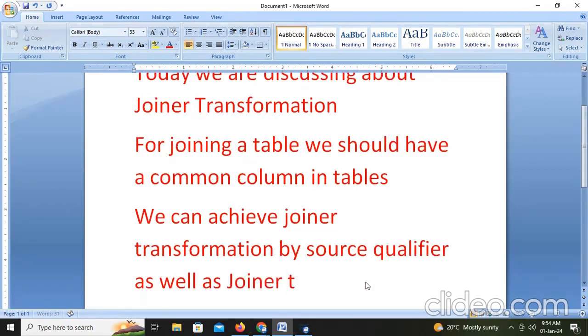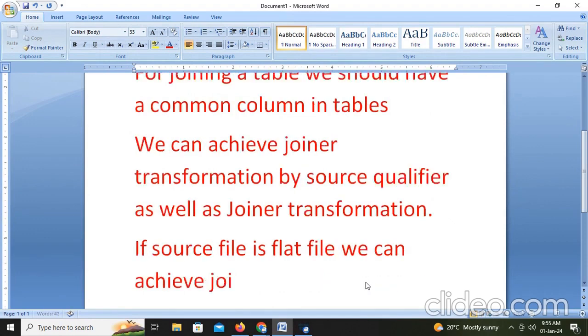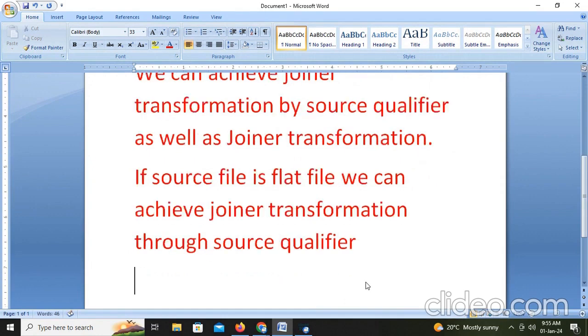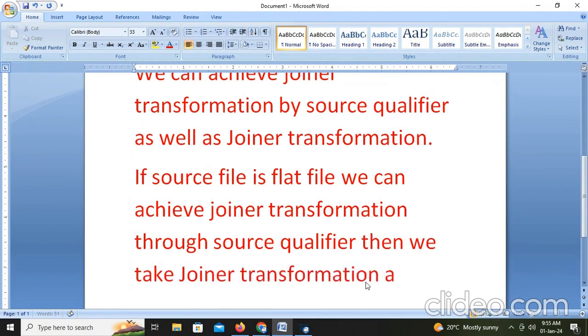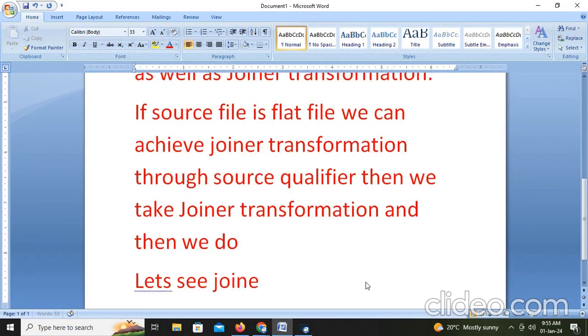Fields means data types. You can achieve a join with the source qualifier as well as the joiner transformation. If the source file is a flat file, we can achieve it through the joiner concept only. If the source is a flat file, we cannot do it at the source transformation, so we can do it at the joiner transformation only. Let's see joiner transformation through source qualifier.